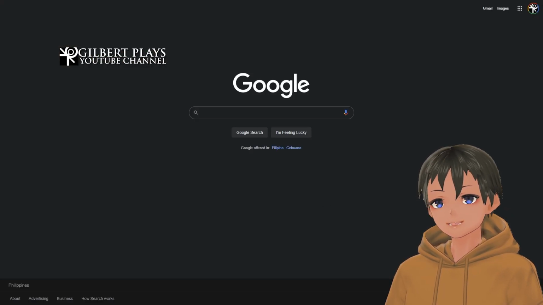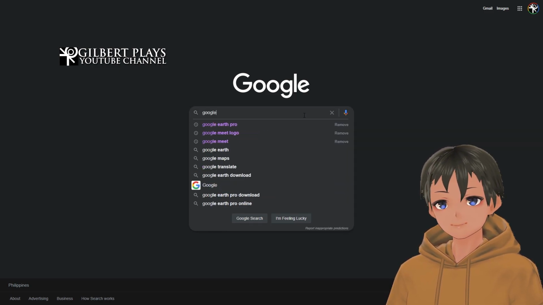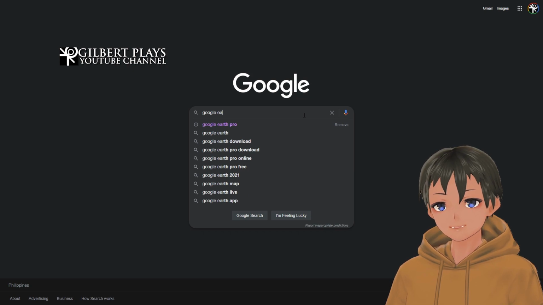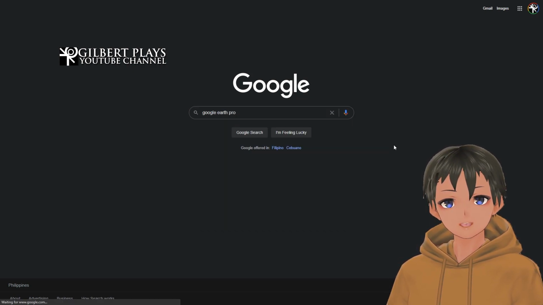Okay, if you don't have it, we will need to download Google Earth Pro. Yes, that's the app that we will be using to get high quality satellite images. And good thing that Google Earth Pro is free. So, let's try to get it.